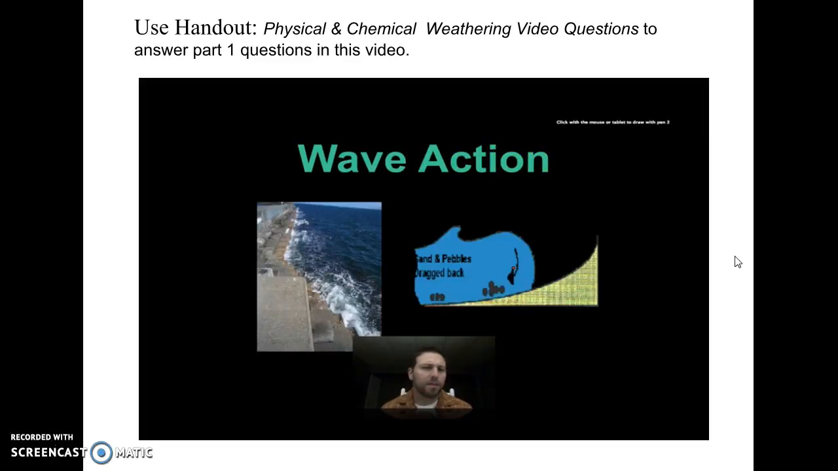Wave action is very similar. Basically, it's going to do the same exact thing we saw with abrasion: as the water comes in, it's going to carry very small particles with it, and as it carries the particles, they're going to hit a surface and be dragged back, so they're rubbing against each other. And it's the same here. The wave is going to come up, crash into here, and come back. That movement of sediment is going to act as sandpaper.